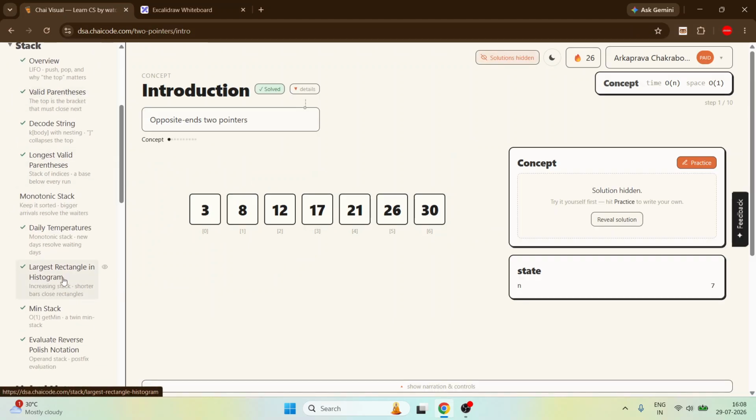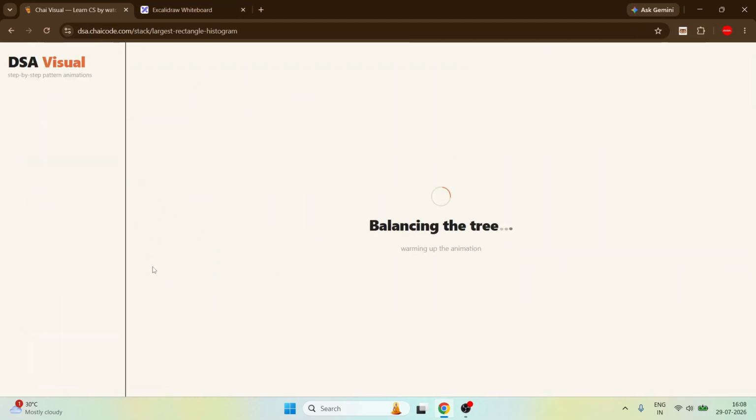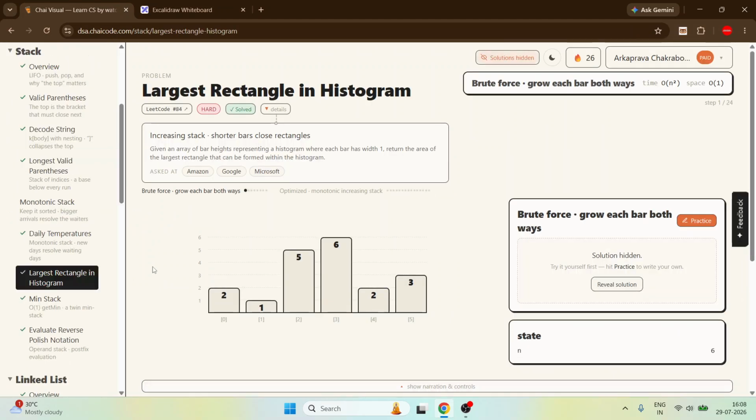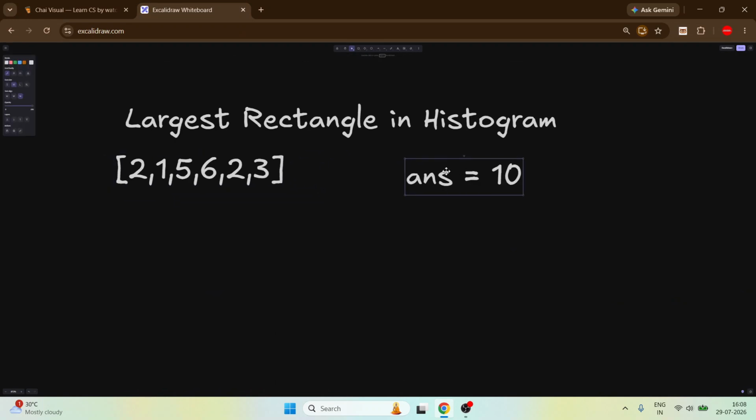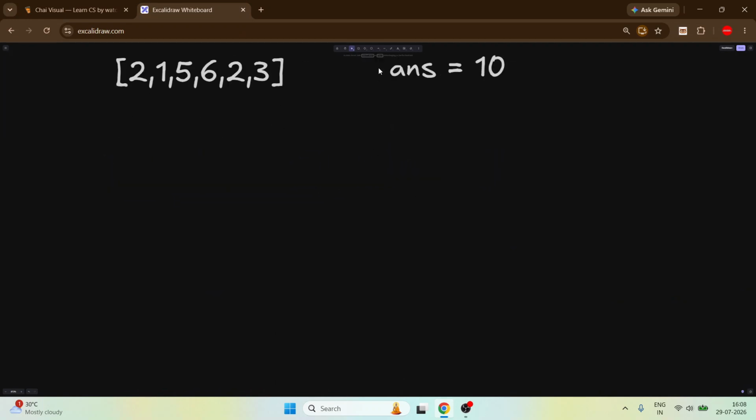Let's start with our DSA and today's important question, which is largest rectangle in a histogram. Given an array of bar heights representing a histogram where each bar has width 1, return the area of the largest rectangle that can be found within the histogram. So this is our input, this is our output. How could we get that?